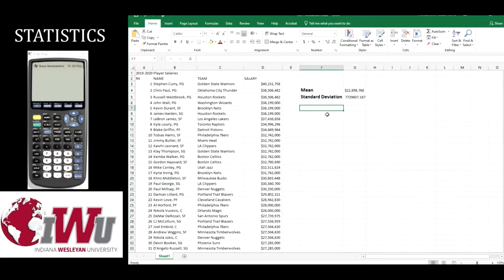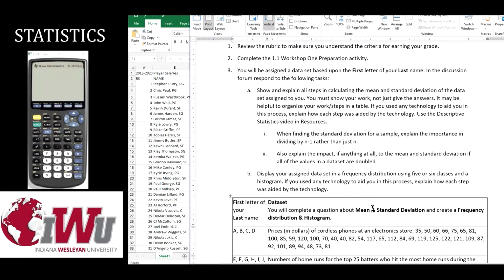Now, the next part, so we have the mean, got standard deviation. Let's go back to the instructions here real quick. All right, we got mean, standard deviation. Now we need to create a frequency distribution and histogram. All right, so let's take a look at where we get that.